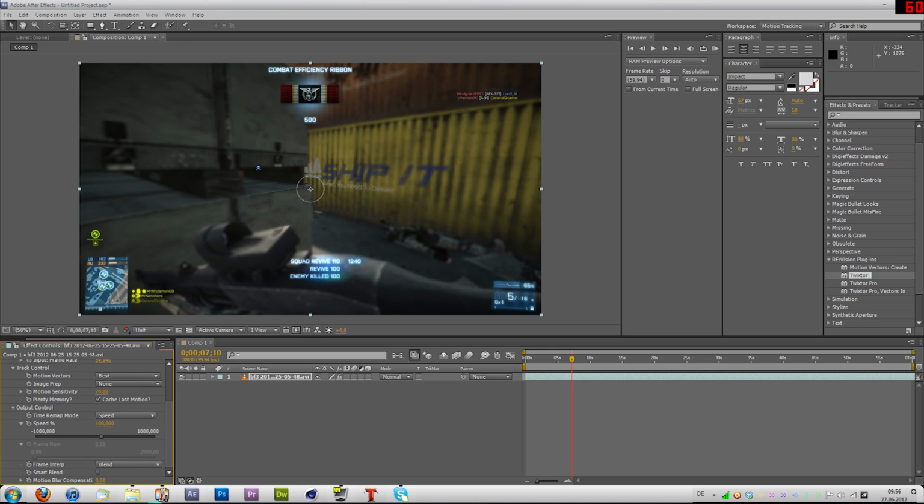Motion vectors, we're gonna go with best image preparation. We're gonna go contrast edge enhance, since it's kind of anti-aliasing, a little bit worse, and you can't really compare it, but a little bit. The motion sensitivity, I'm gonna go to that later once we keyframed everything. Plenty memory, yeah, 16 gigs, so we're gonna cast the last motion.